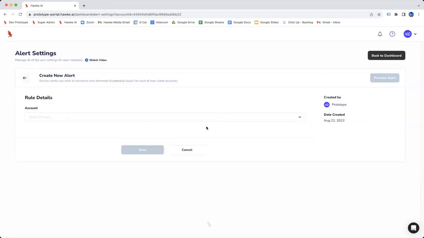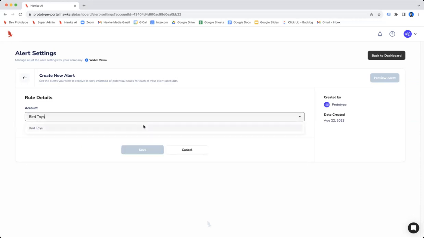Okay, fantastic. So this is the alert builder tool that we have here. To create a new alert, the first thing you want to do is select which account it's going to be applied to. So I'll search up Bird Toys.